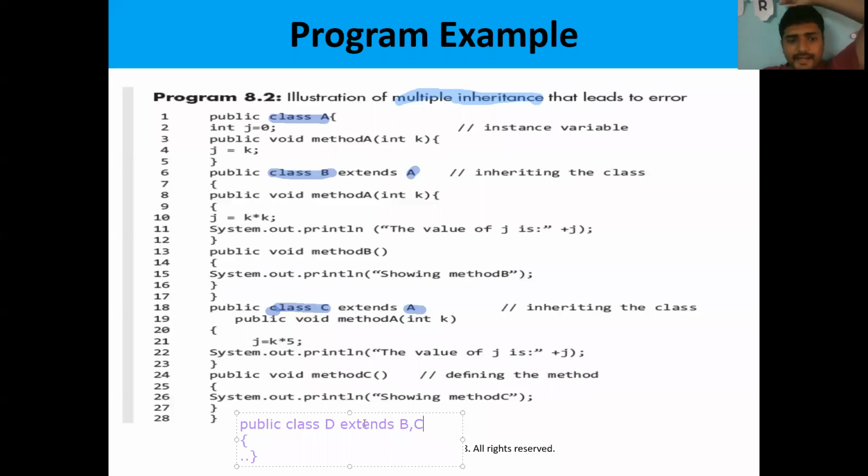So we are defining the class D, which extends the properties of class B and class C, which is not possible here. We don't have two superclasses at a time. Either it will be B or it can be C. Both are not allowed in Java. So this is the simple example for multiple inheritance.